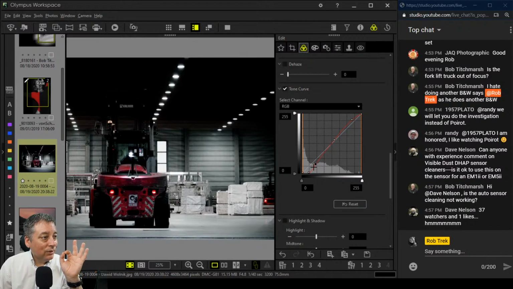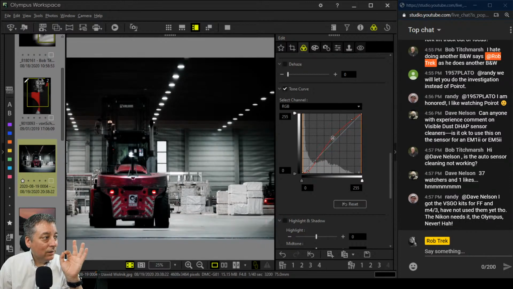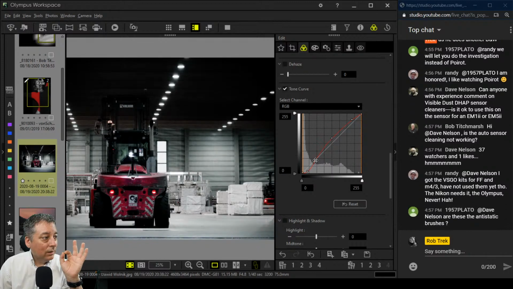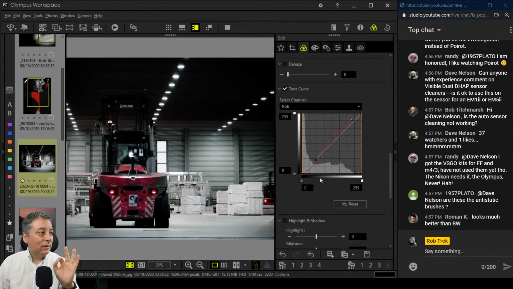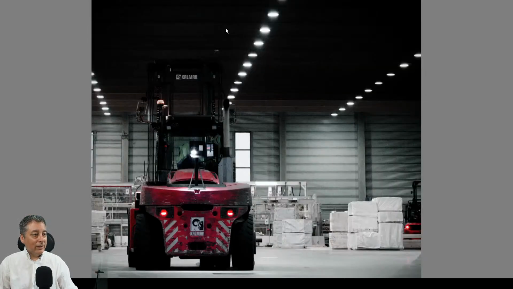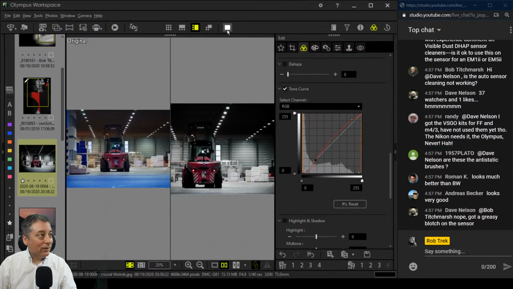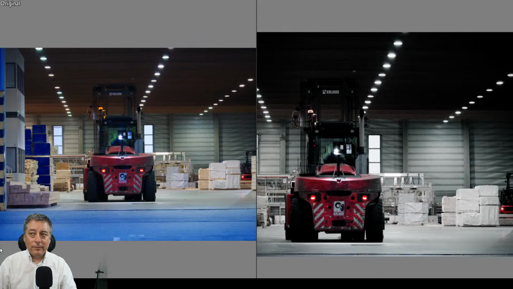Let me fix the tone curve. I don't need everything so dark. There we go, perfect. There, I like that. This works. I muted out those blues and got the red back because I did like the red. So there's the before and after. I think that's a much cleaner shot now.